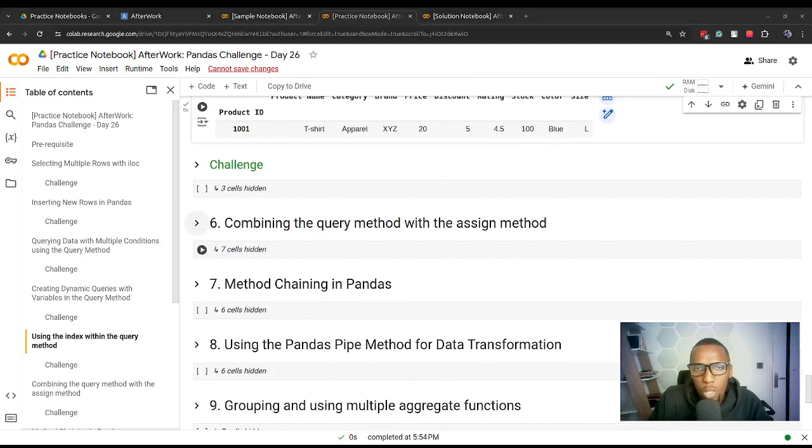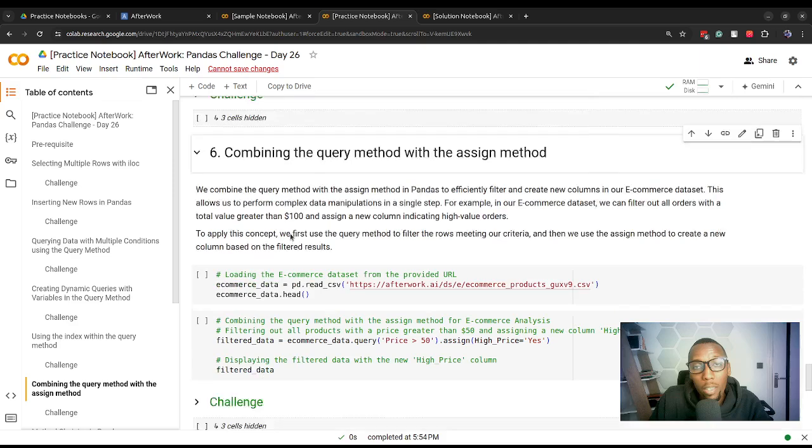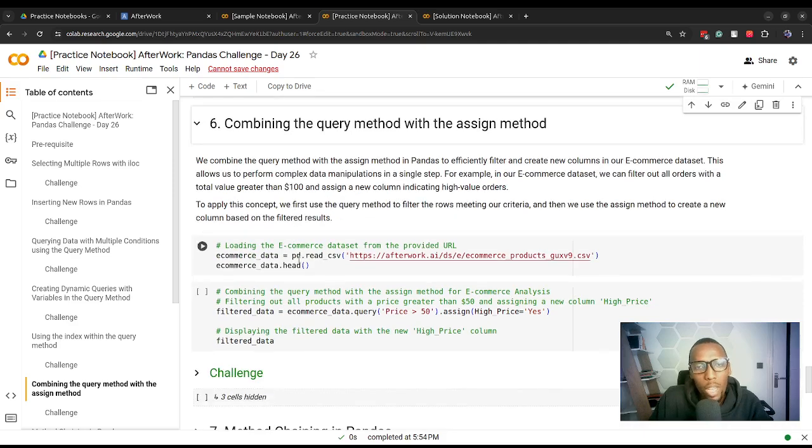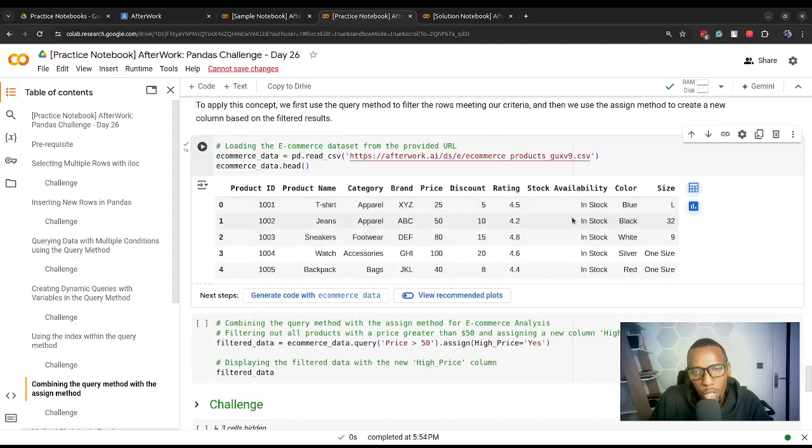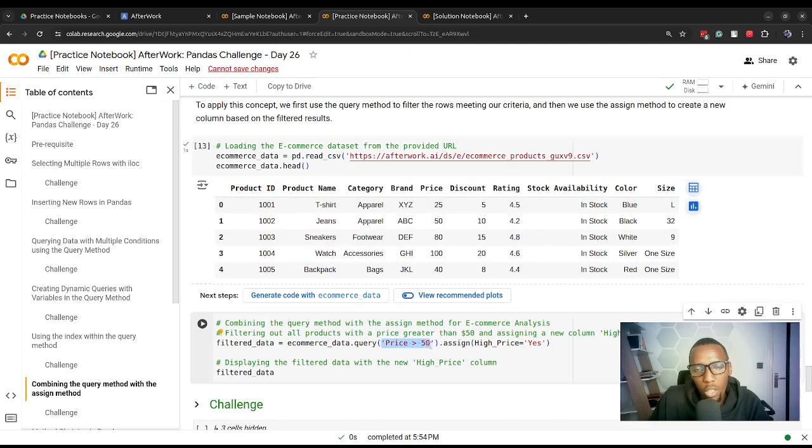In some other situations, we might want to combine the query method with the assign method. The assign method allows us to create a new column. So for example, if again we had this data set that contains e-commerce products information, we might want to create a new column called high price to represent whether the record has a high price, and we define that using a condition.